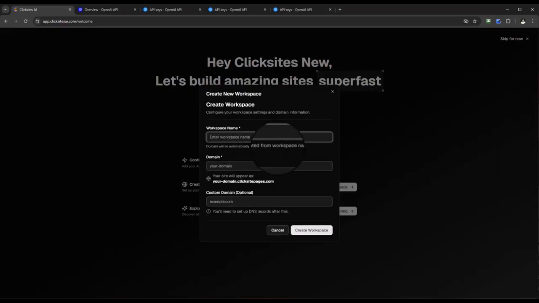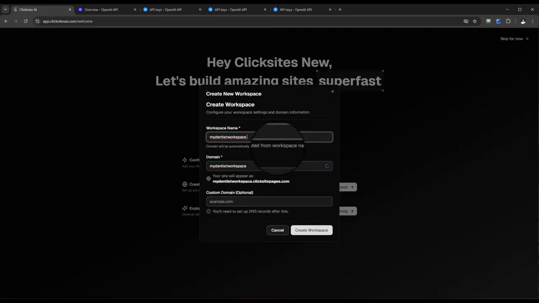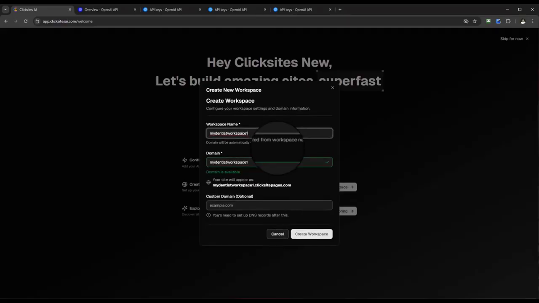So you can put anything. Let's just say my dentist workspace, okay, 1, and you'll see everything that you create in terms of the page will be hosted on ClickSites AI. It will be essentially like a subdomain name. So you can see the domain name will be clicksitespages.com, but the subdomain name is the workspace name that you are going to create.